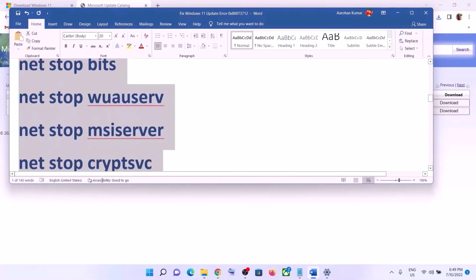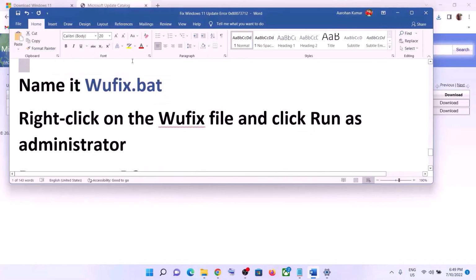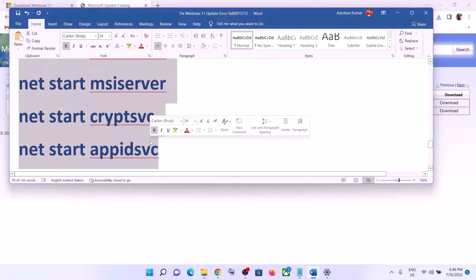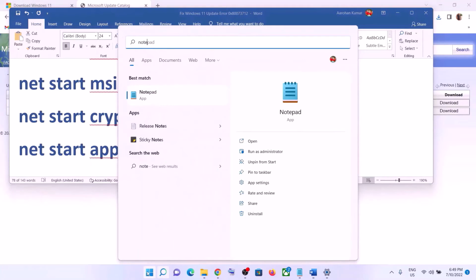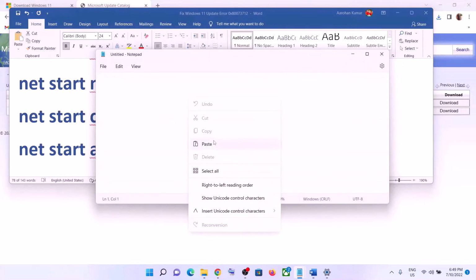For this, copy all these commands. These commands are provided in the video description. So copy till here and then open Notepad on your computer and then paste all the commands in Notepad.